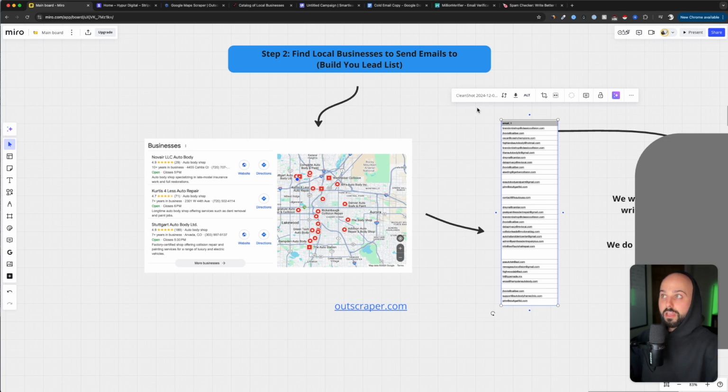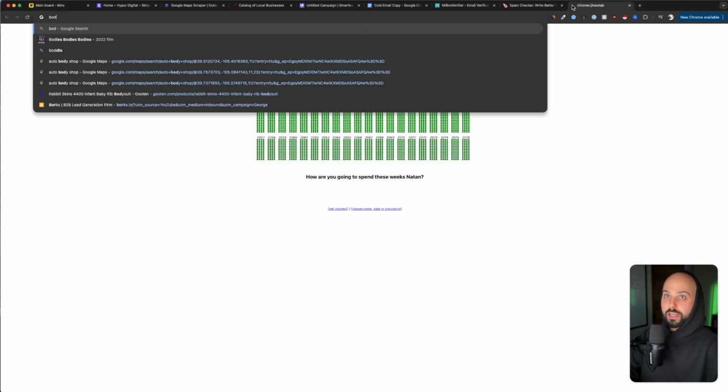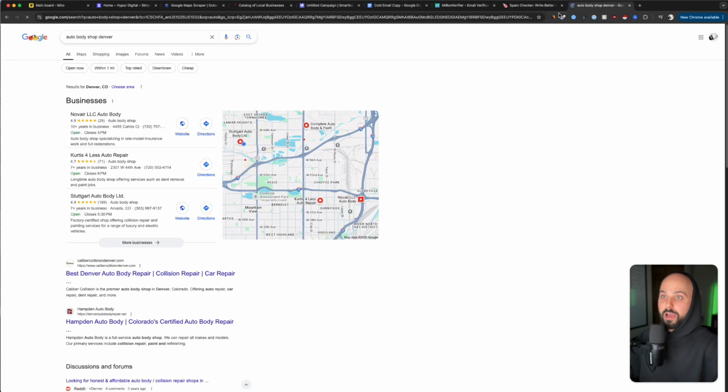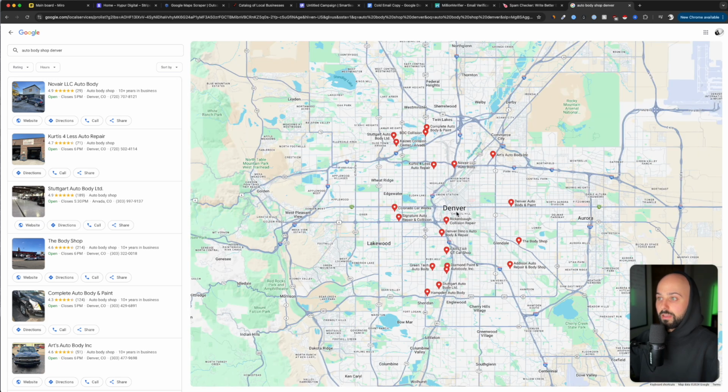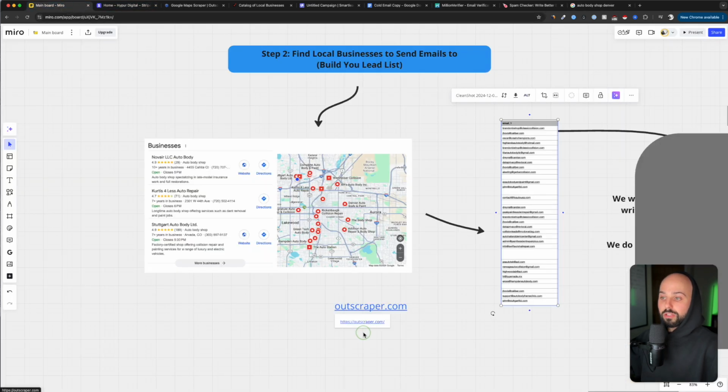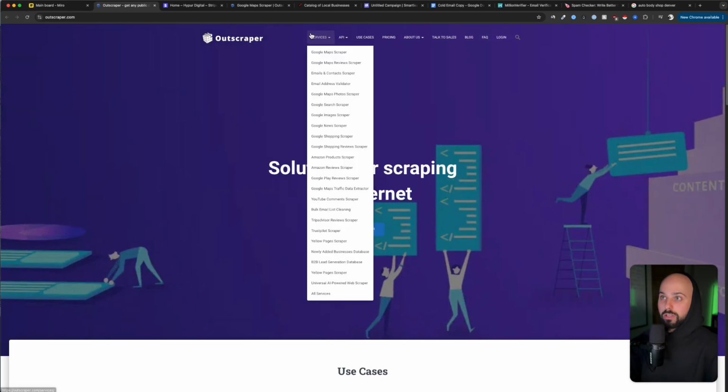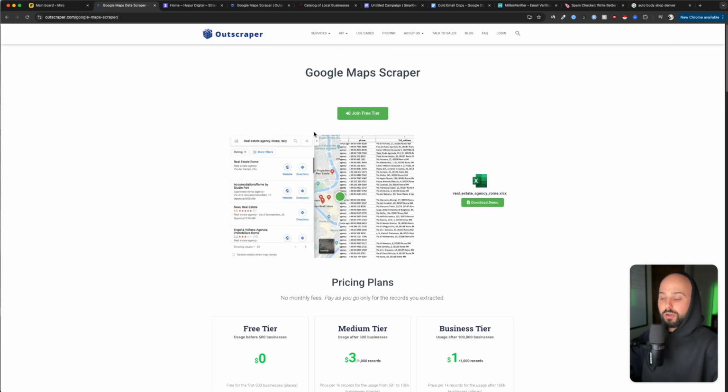So if you just go to Google and search something like Auto Body Shop Denver, you'll see that we can find plenty of businesses here in Google Maps. But to get their emails, if we did this manually, we'd have to go into each website, try to find their emails, slowly build a list, and this takes a really long time. So the way I like to do it is I like to automate this process, and I automate it with a tool called Outscraper. What Outscraper does is it has plenty of different scraping tools that you can use, but I use the Google Maps scraper.